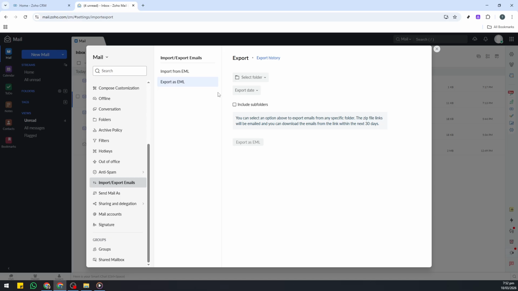Next, open the Select Folder drop-down. This is where you decide exactly which mailbox to export. Scroll through the list and choose Inbox. That will capture everything currently in your inbox for the date range you specify in the next step. If you also want a backup of your sent or archive folders, you'll repeat this same process again for each of those folders after this export completes. Keeping folders separate makes it easier to restore or search them later.